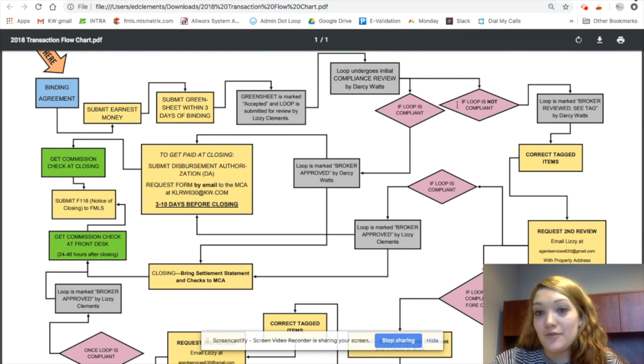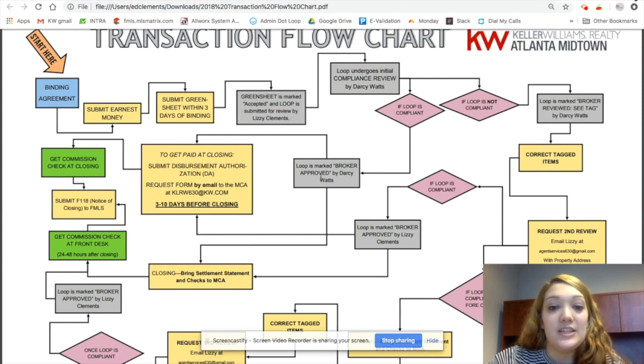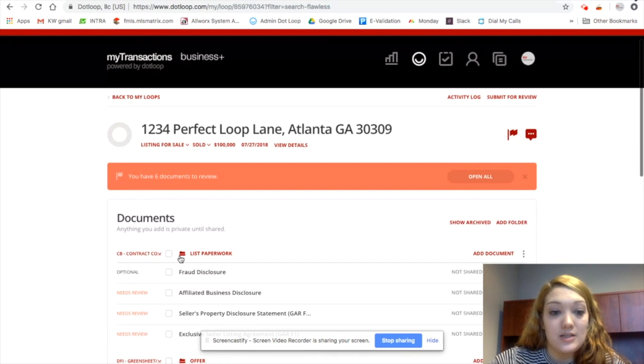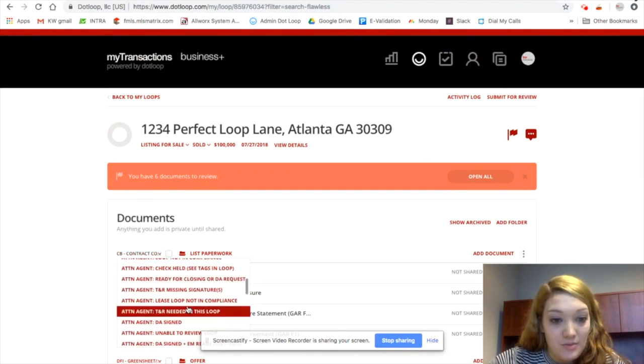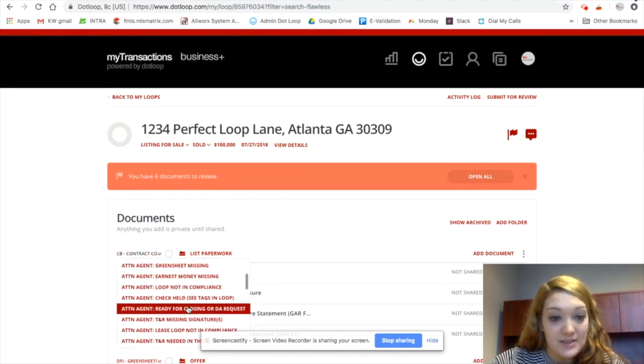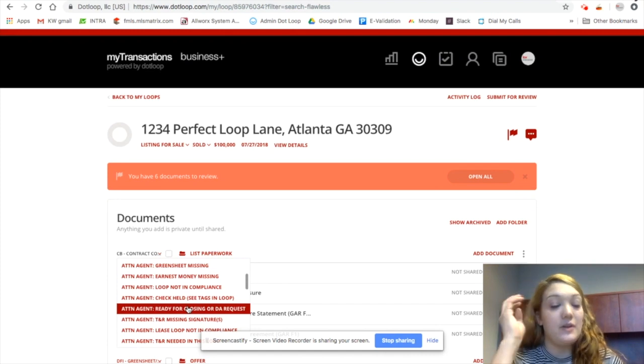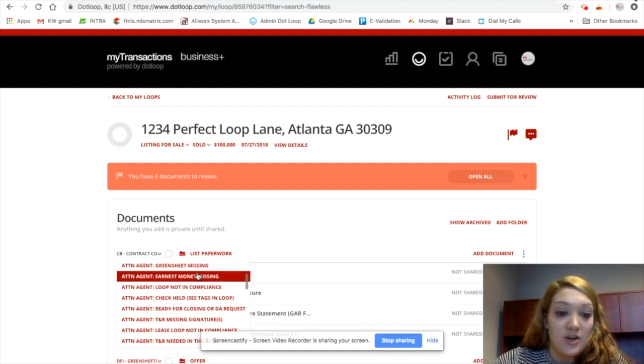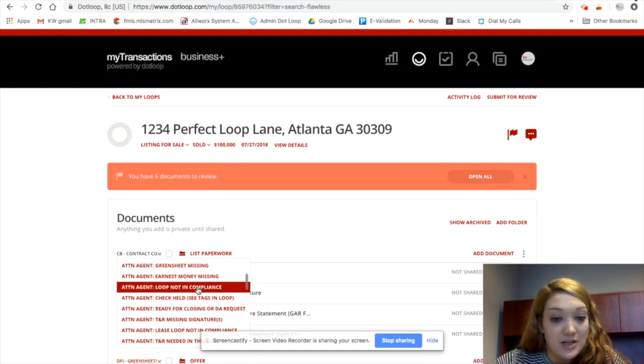Now there are two tracks here. If your loop is compliant, then you are a genius and you're great at contracts. It's going to be marked attention agent, and then it will tell you what to do next. So it will automatically be marked one of these many statuses. Just know that if you ever get a message that says attention agent, it's because you need to do something before we can do our next part, or that you need to do something that's standing in the way of getting a check.